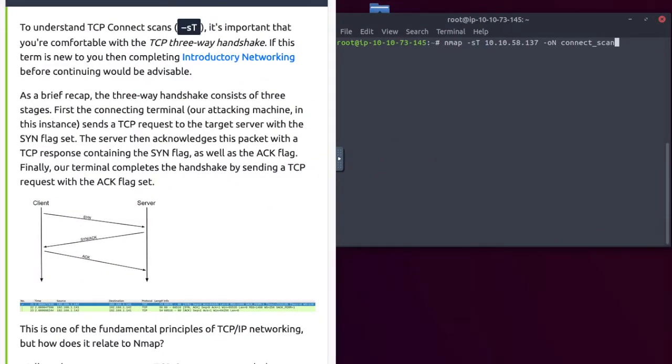Task 5. TCP connect scans. TCP connect scans use the sT switch. To understand TCP connect scans, it's important that you're comfortable with a TCP three-way handshake. A TCP connect scan works by performing the three-way handshake with each target port in turn. In other words, Nmap tries to connect to each specified TCP port and determines whether the service is open by the response it receives. What if the port is open but hidden behind a firewall?